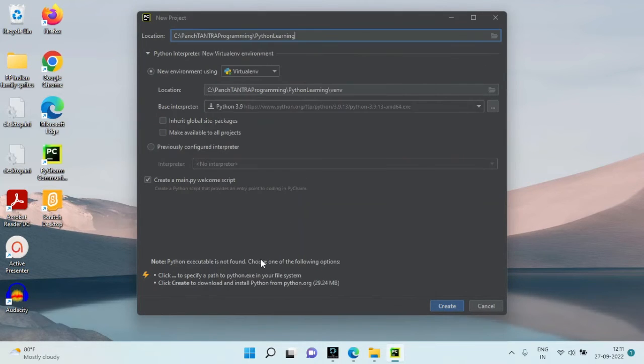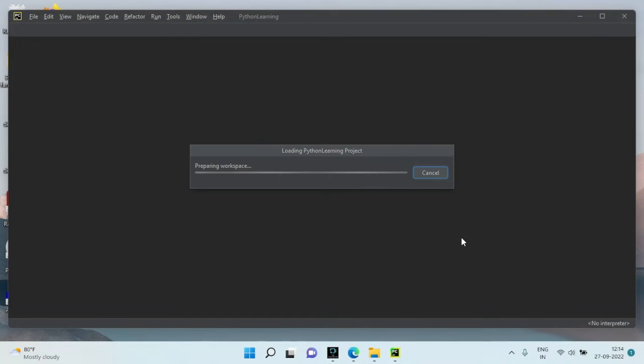Let's see what is the next thing we have to do. So it says Python executable is not found. It doesn't know which Python to use. It is saying that if you know you've already installed it, you can click on those triple dots under the base interpreter line and do it. Or you can click on create so that it downloads and installs the fresh package.